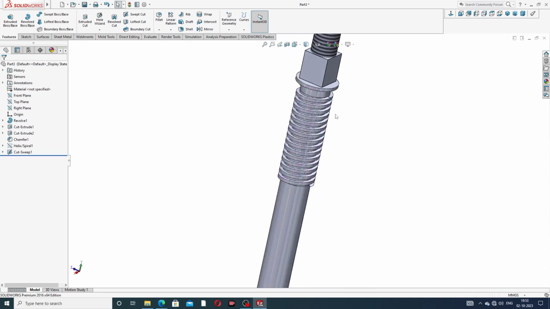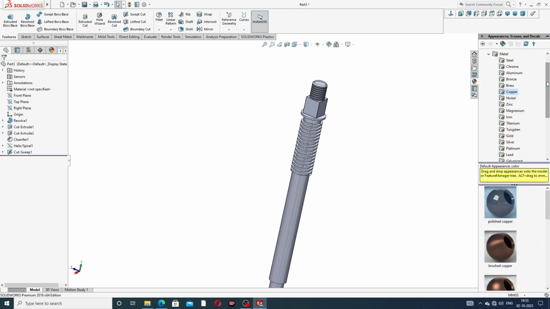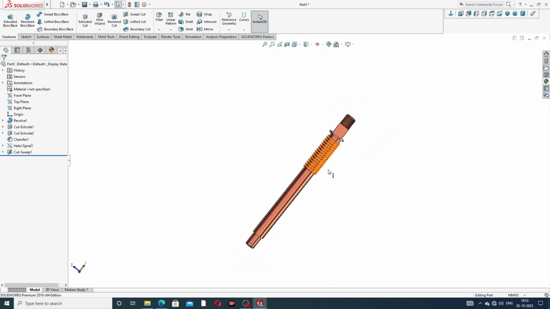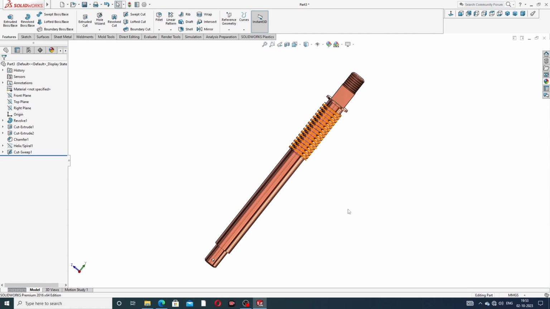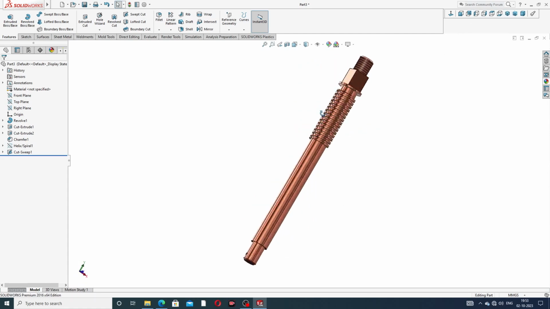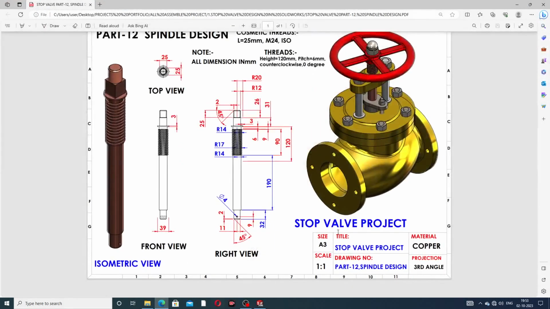Okay, all is perfect and correct. Select the material, go to metal, and use copper. Copper is this. Okay, all is perfect and correct, and the isometric view is also perfect. All points are discussed here one by one.